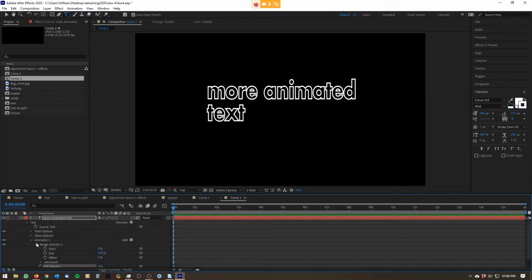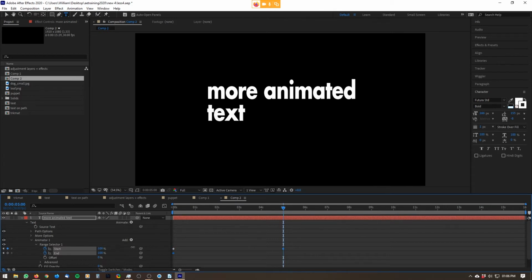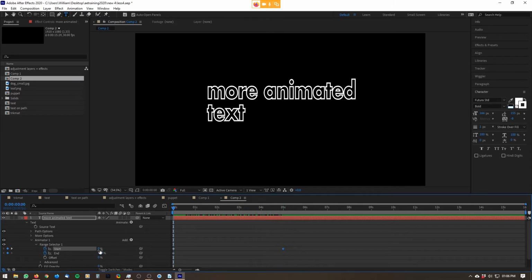If we use the range selector, we can go from the start. Let's just animate the start, going from 0 to 100. So this is from the start to the end, getting unselected, because we're going from all of it being affected to less as we go along. So that really looks pretty interesting.